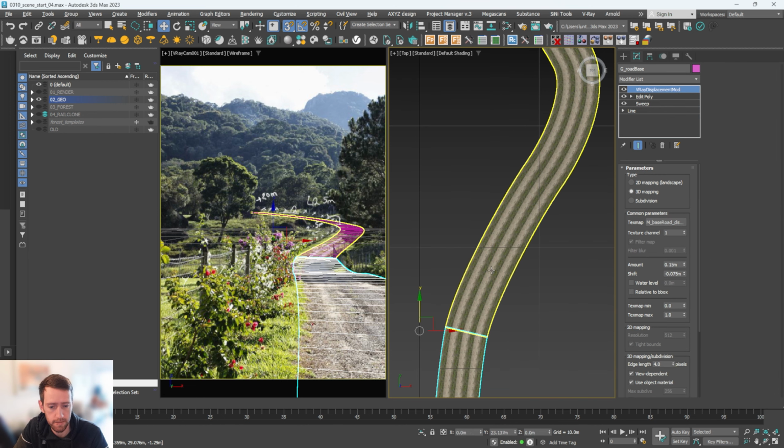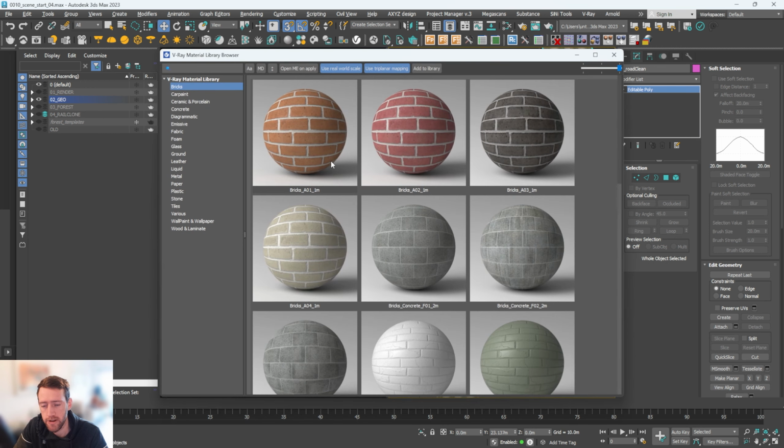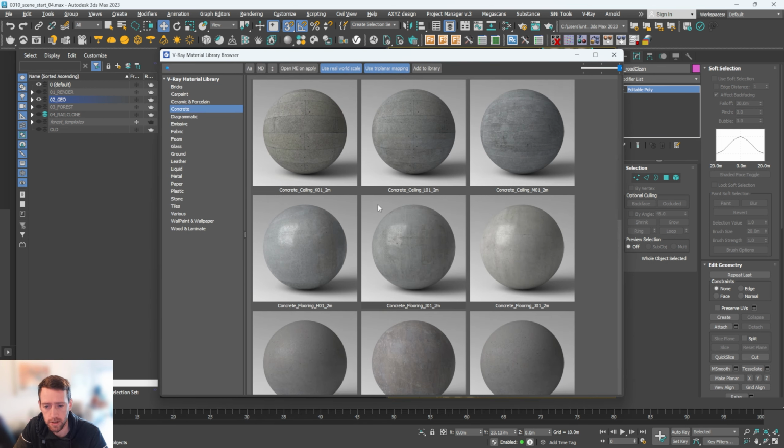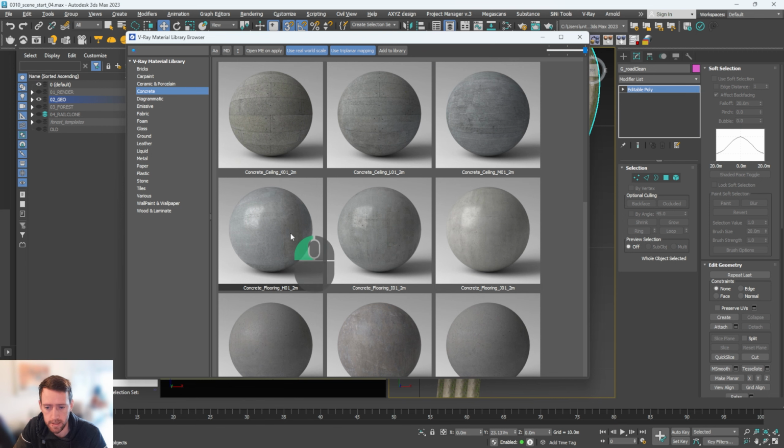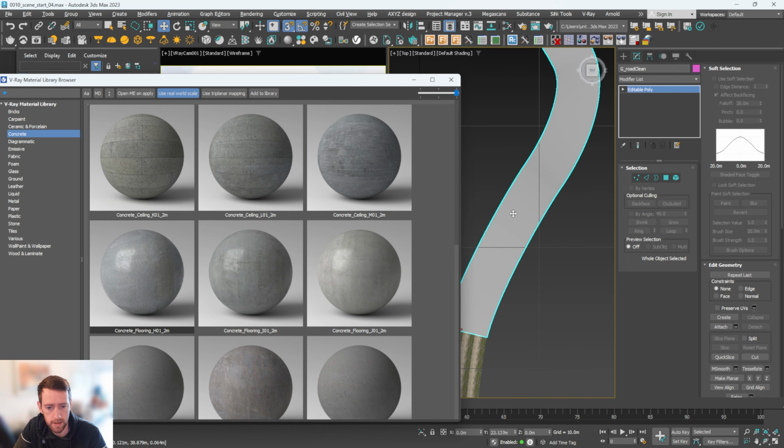Now we don't want this material on it, obviously, so in the V-Ray material library, I'm going to go to concrete, and we'll go for this one here. I'm not going to use triplanar because I want to keep the same mapping, and I'm going to click and drag this onto that.